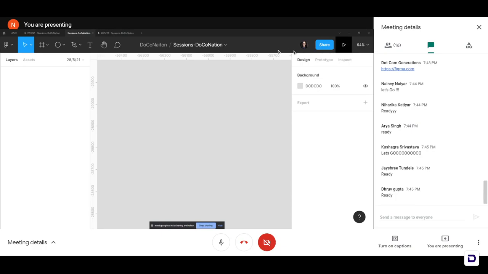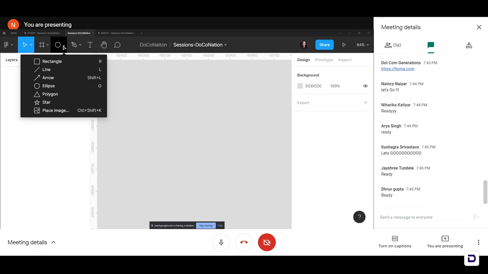And on the top, we have this little toolbar which gives us different tools. You can see frame and slice, different shapes, the pen and pencil tool, the text button, and the comment button. There are a lot of tools over here.